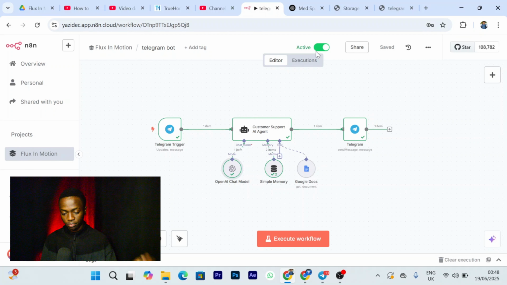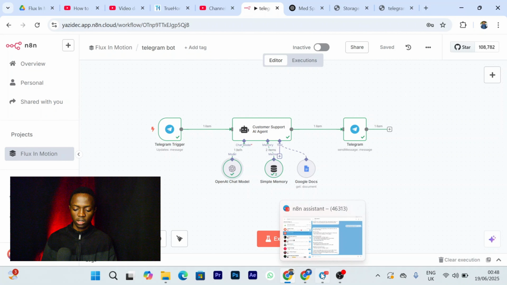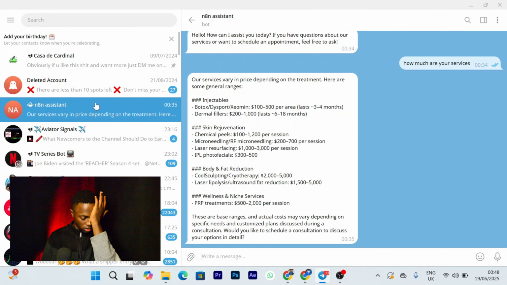So literally, this model right now is active because obviously I've been using it. So I'm going to deactivate it so that you can see how it works. As you can see, I've deactivated the model, and you come back to here, you create an assistant.